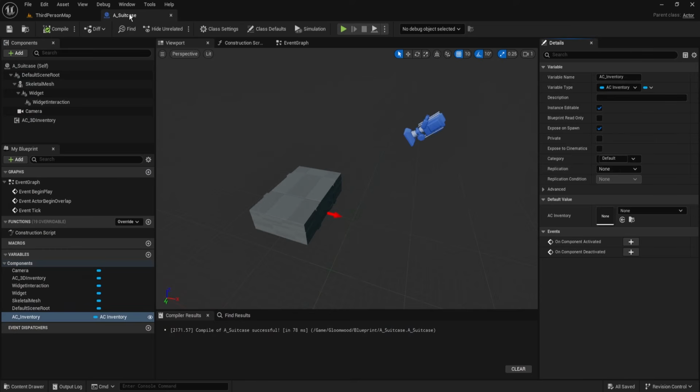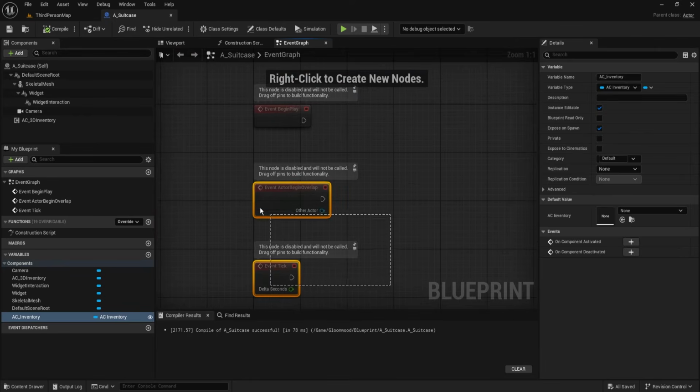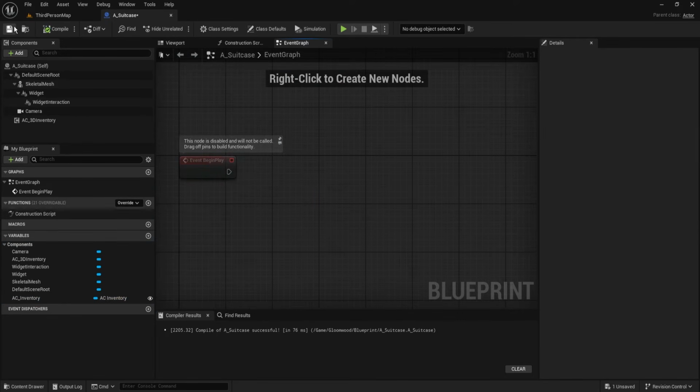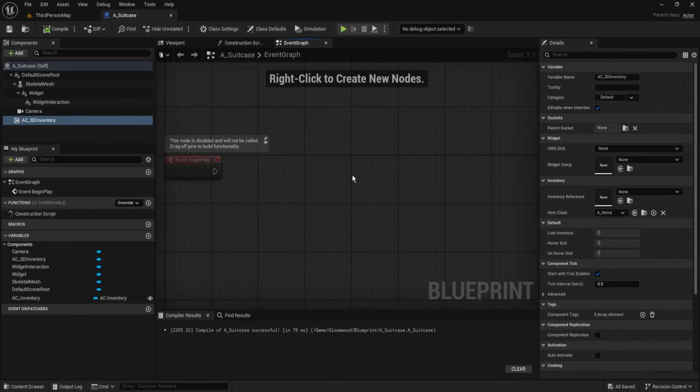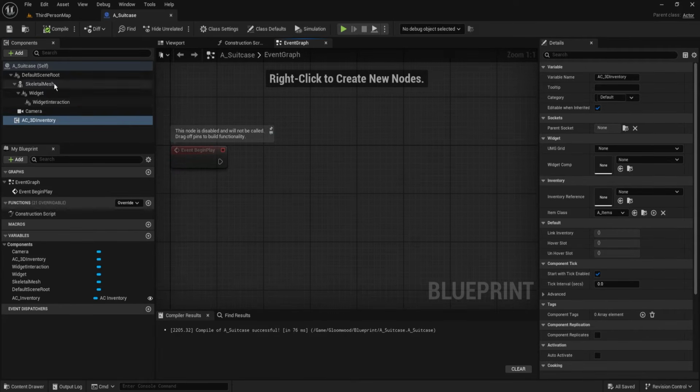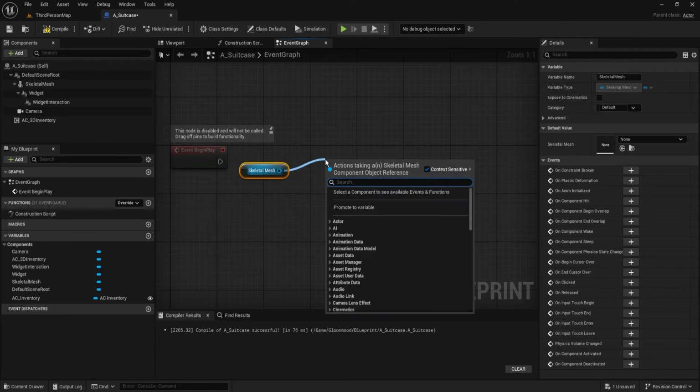Now, for now, what we're going to do first is we're just going to do our begin play. And we're not going to do any spawning. First, we're going to get this working. So what we want to start with is we are going to get our skeletal mesh here. And we're going to say play.